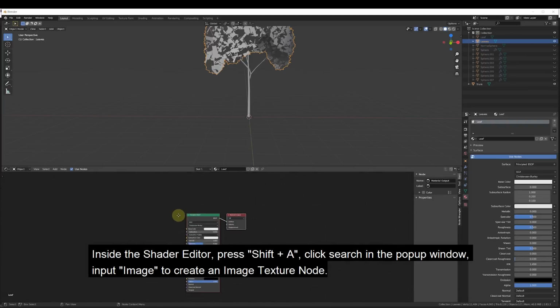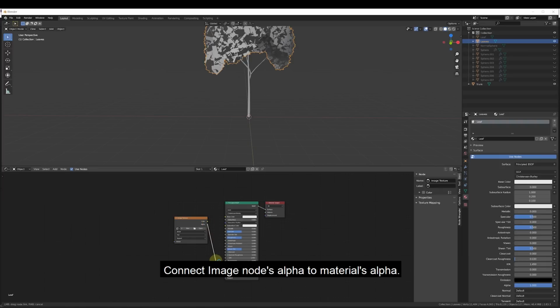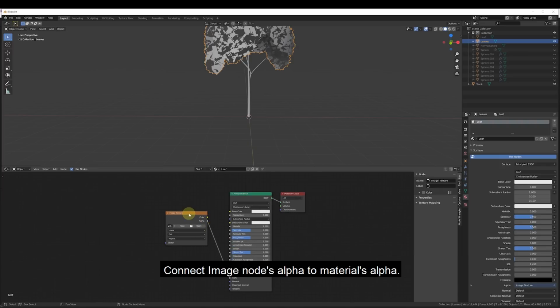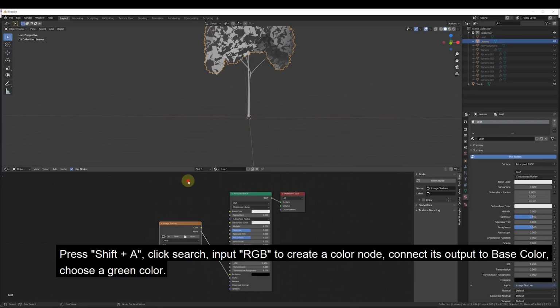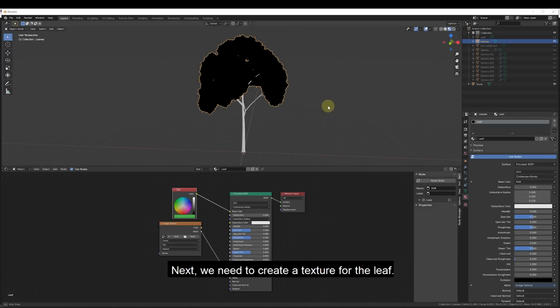Inside the Shader Editor, press Shift A. Click Search in the pop-up window. Input image to create an Image Texture node. Connect the image node's alpha to the material's alpha. Press Shift A, click Search, input RGB to create a color node. Connect its output to Base Color. Choose a green color. Switch to Material Preview display mode here.